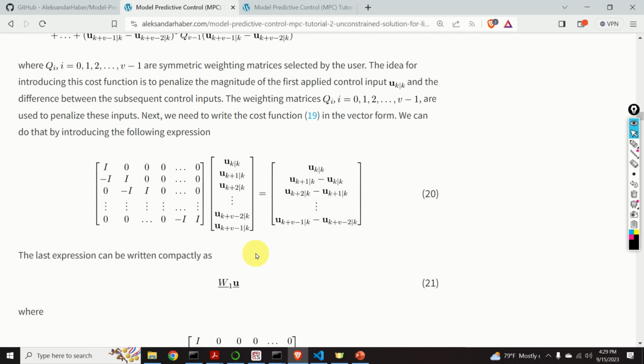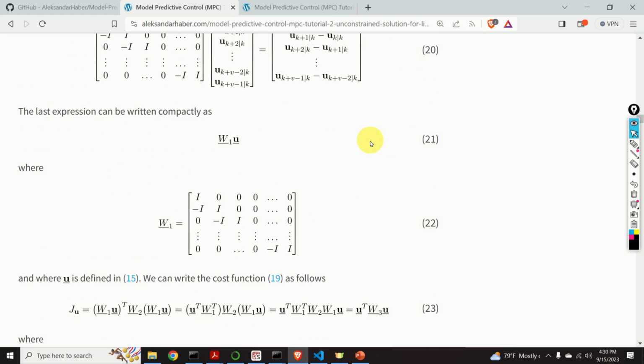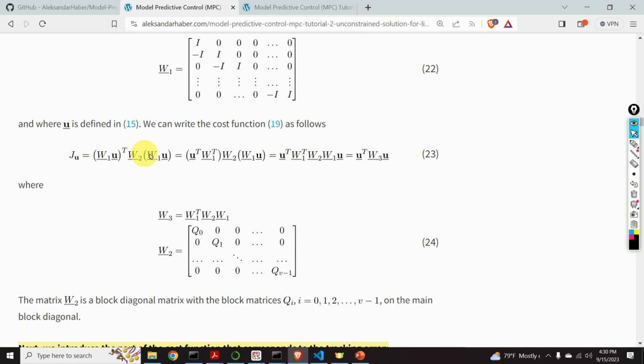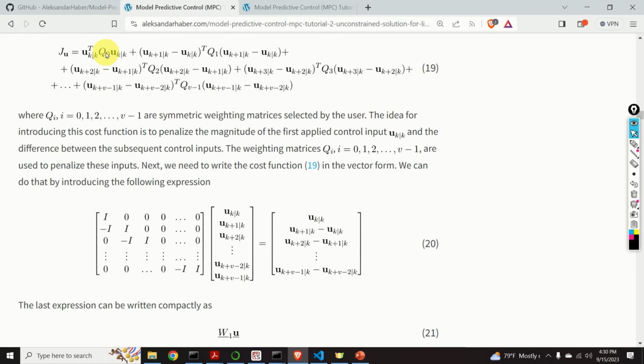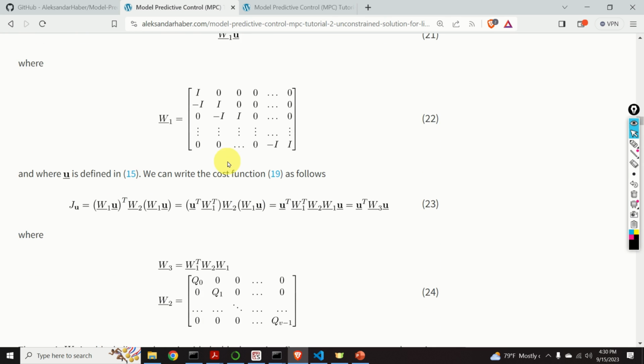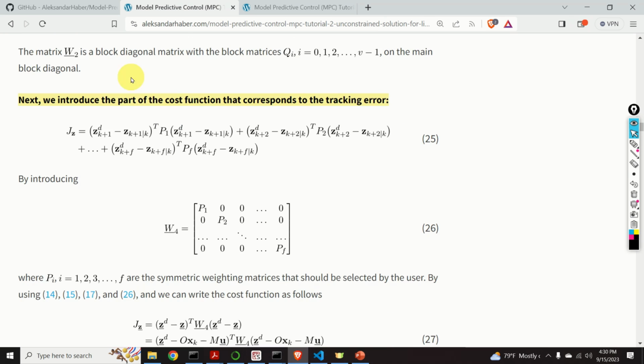Then, by using this new notation, this cost function can be written like this, where the matrix W2 is a block diagonal matrix and all the Q matrices, that is, all these weights, are on the main diagonal of this matrix. Next, we introduce a part of the cost function that corresponds to the tracking error. This cost function is defined like this.